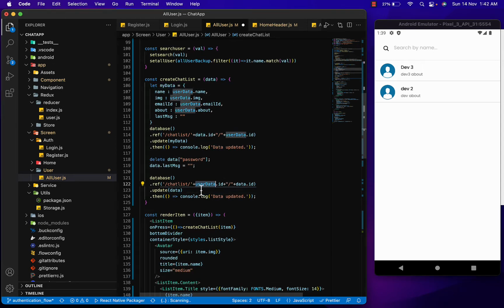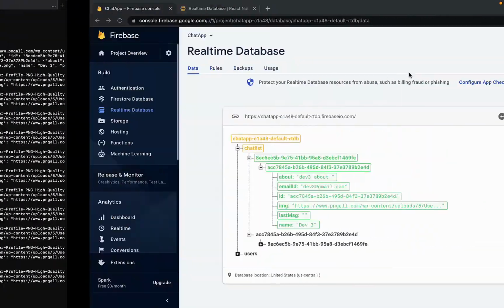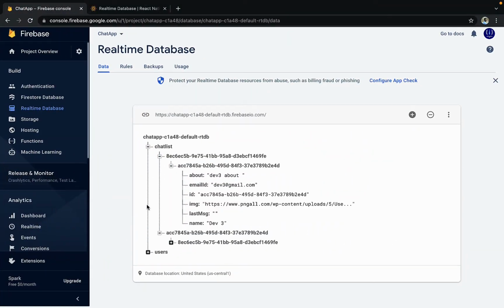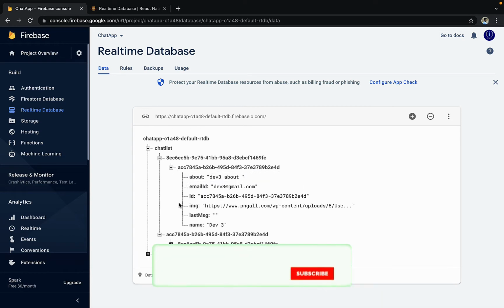Now the parent reference key is the logged in user, and inside that we have dev3. If we save now and click on dev3 again, there will be two references inside the chat list. One is having this one, and the other is having this one, as you can see.